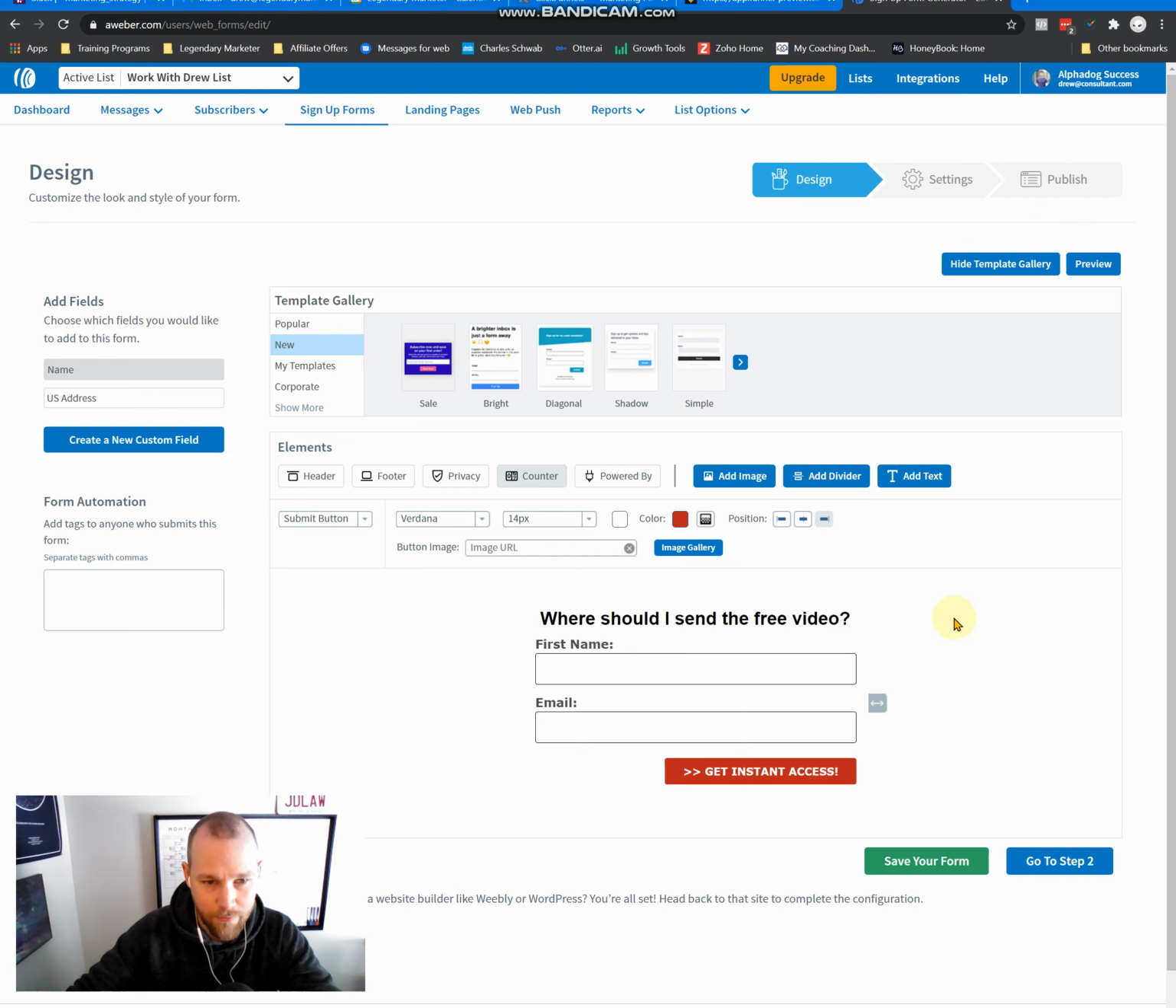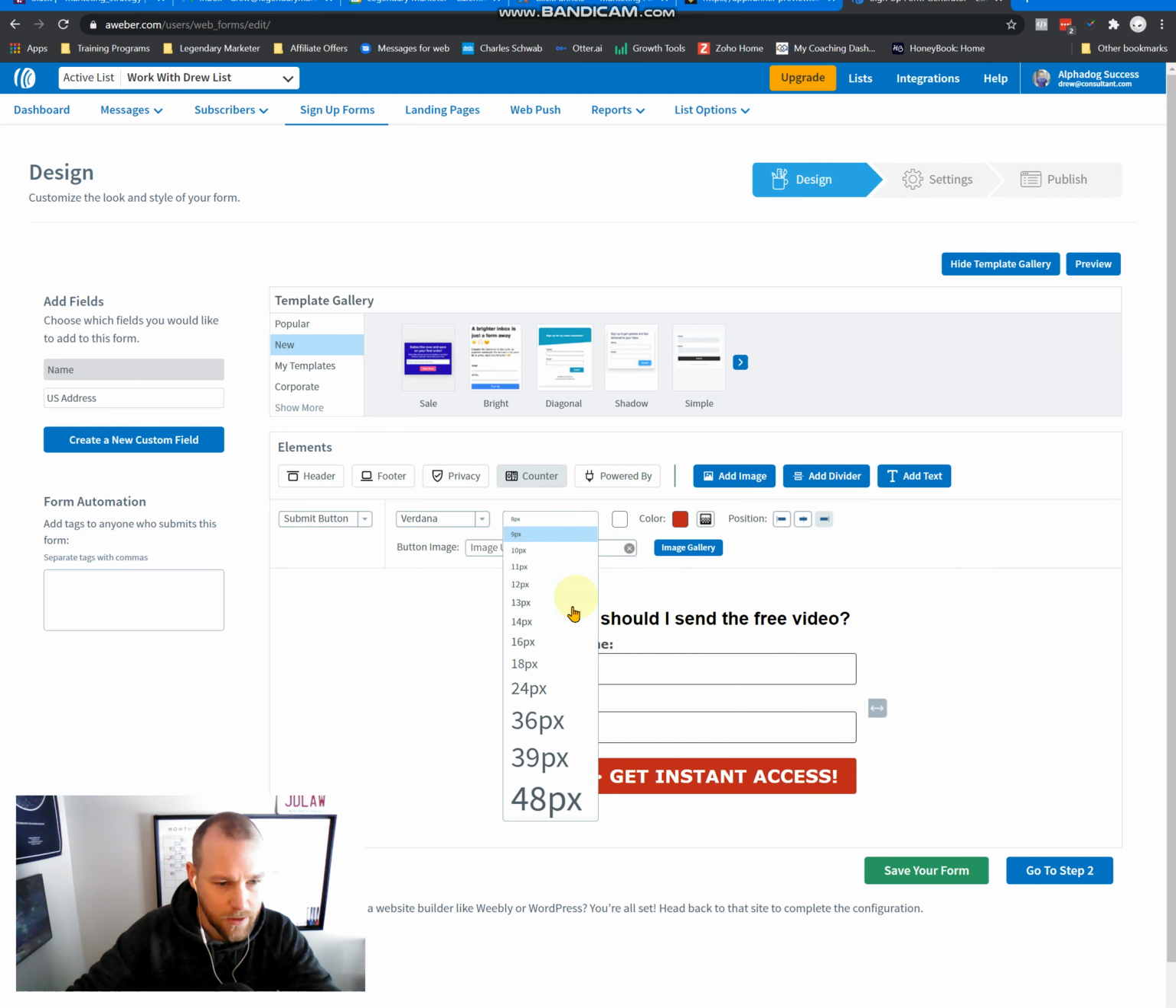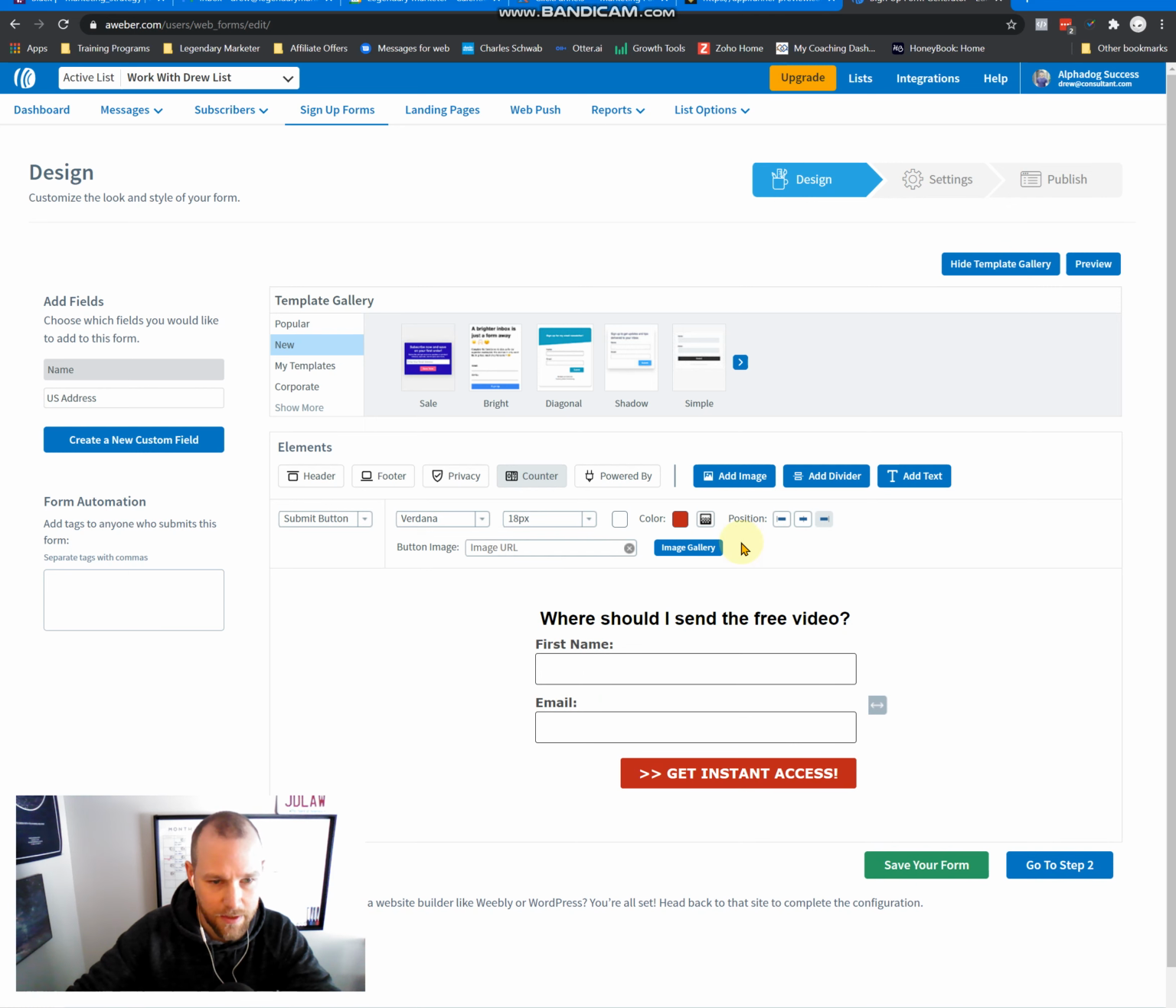So now that's the same red. I need to change the size of this button. I'm not going to go quite that big. 18 is good. I'm going to center it. And I like this little thing right here. It just adds some depth to the button. So if you click that, you can see it changes it slightly.